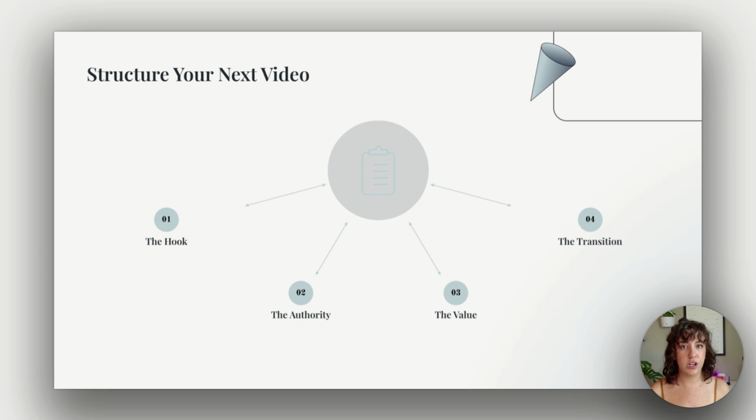If you can master the hook, the authority, the value, and the transition, your YouTube videos are going to do so much better than they have previously. This structure can be really hard to master and it can take a lot of practice. One of the best ways to get that practice is just to make more content.